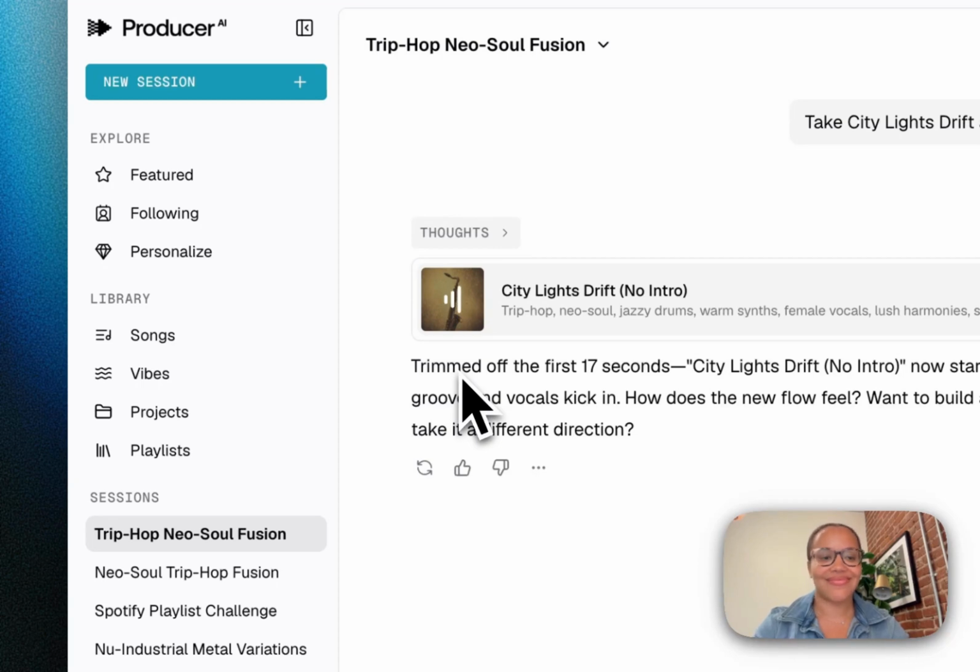Glide with the city lights, we cruise through vapor.